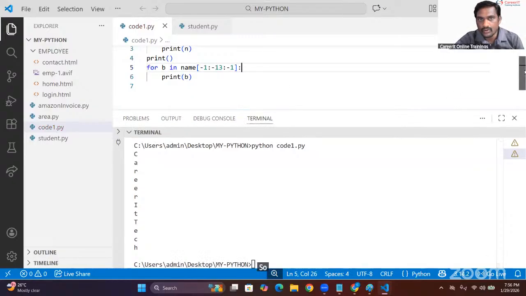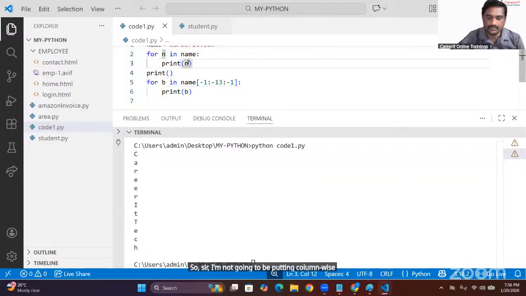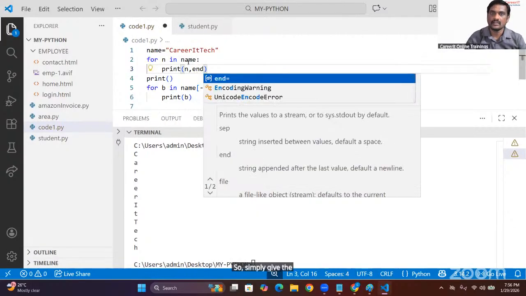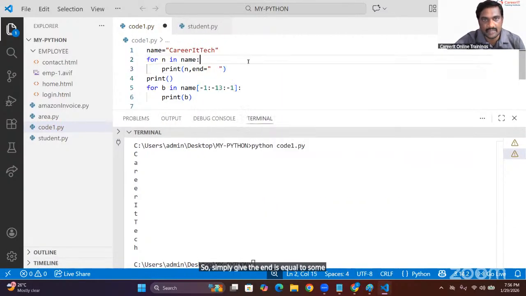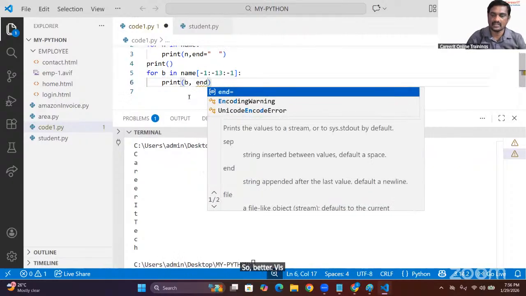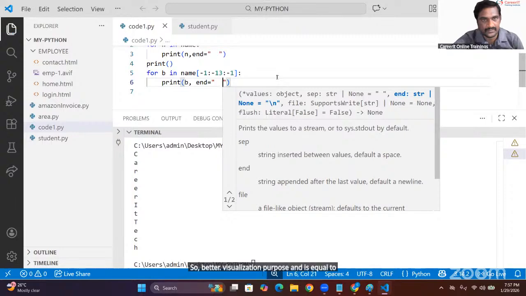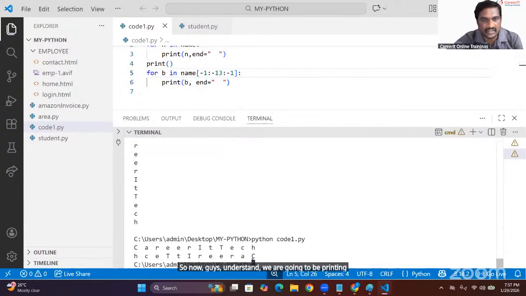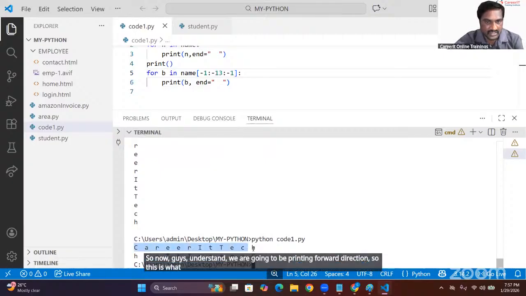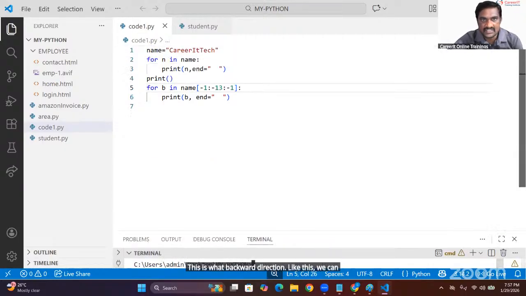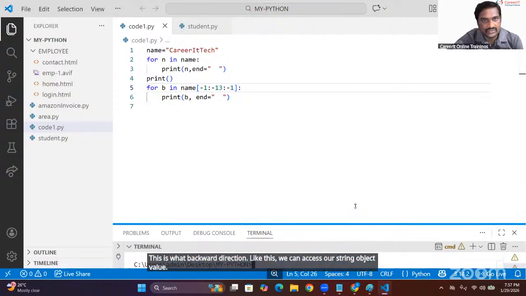Now we can print our value in the backward direction also. Sir, I am not going to print column-wise, I am going to print row-wise. So simply give end equal to two spaces, for better visualization, and run it. Now, guys, understand: we are printing in the forward direction. This is the forward direction, and this is the backward direction. Like this, we can access our string object values by using a for loop.